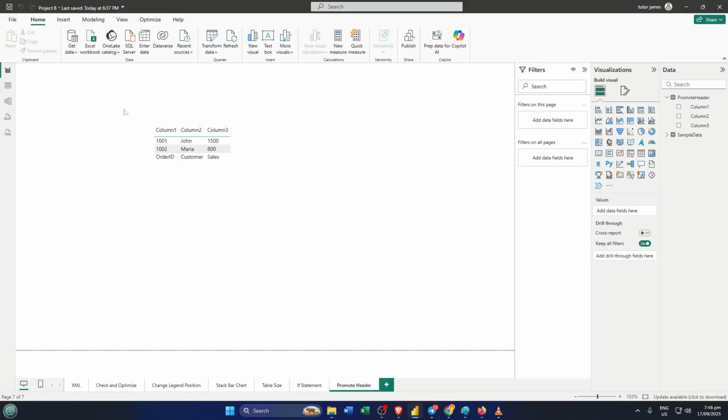First off, what does promote headers actually mean? If you've ever opened up a file in Power BI, maybe it's an Excel sheet, a CSV file, or even data from the web, you might have noticed that sometimes the very first row isn't actual data, but the column names themselves. For example, your preview might look like Column1, Column2, Column3, and right underneath, there's Order ID, Customer, Sales. Now, it doesn't make much sense to analyze data where Order ID is just another row rather than a proper column name. It's like putting signs for each aisle on the wrong shelf in a supermarket. It's confusing and makes everything harder to find.